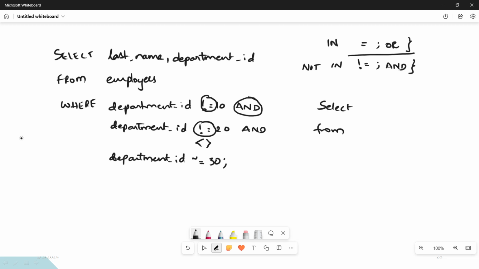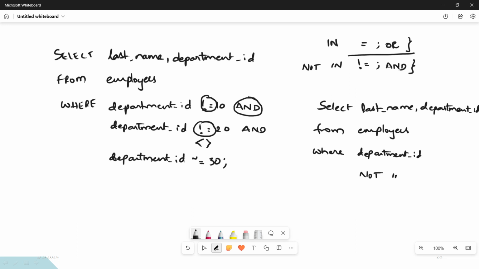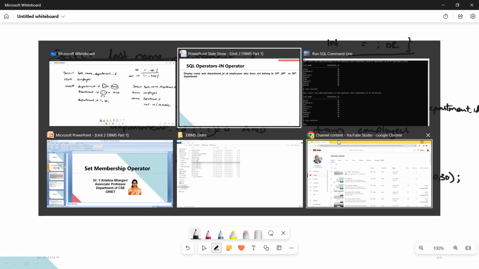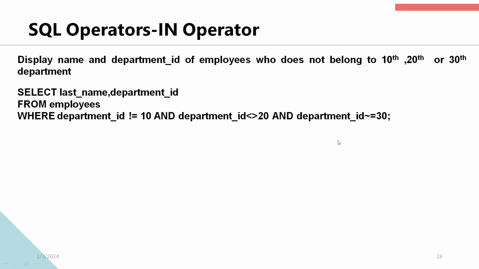Select from where. So the select and from clauses do not change. Select last name, comma, department ID from employees. Now what is the condition? Just simply specify department ID not in parenthesis 10, 20, 30. That's it, right? So now let us try to execute the same query here.